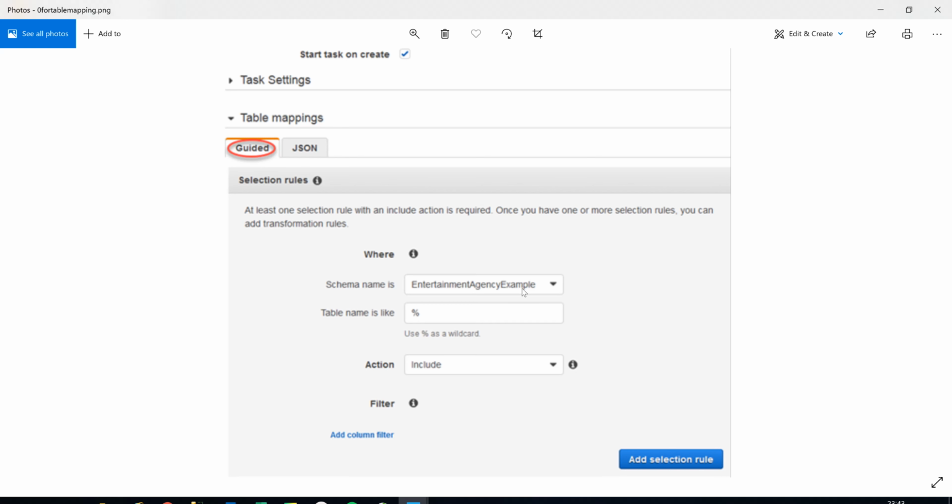In table mappings, for example, you have a schema, a table, and the action you want. There will be different selection rules. For example, if I want to move all the tables from that schema into Redshift, I'm going to select percentage, and that's it. I'm not going to write anything else. Percentage means everything, all the tables. And the action is include; there are two actions, include or exclude. So I want to move all these tables into Redshift.